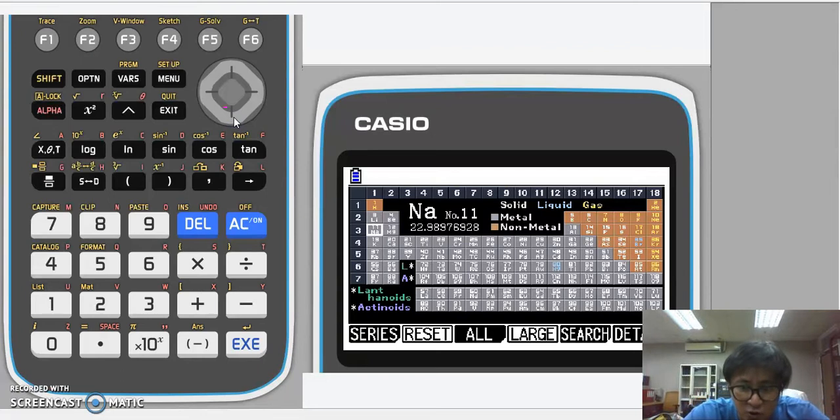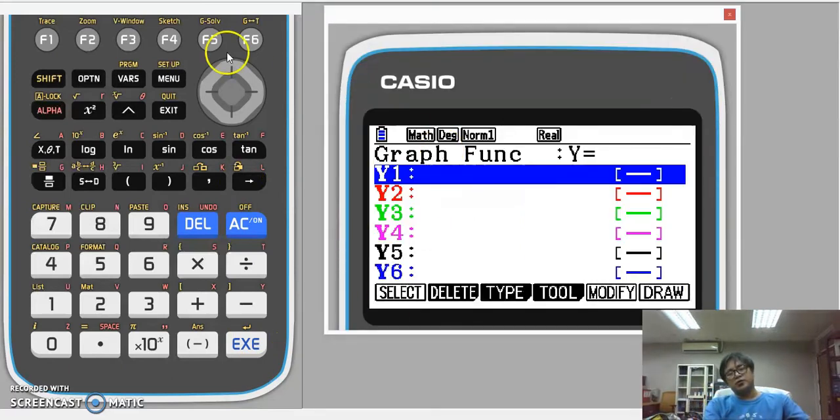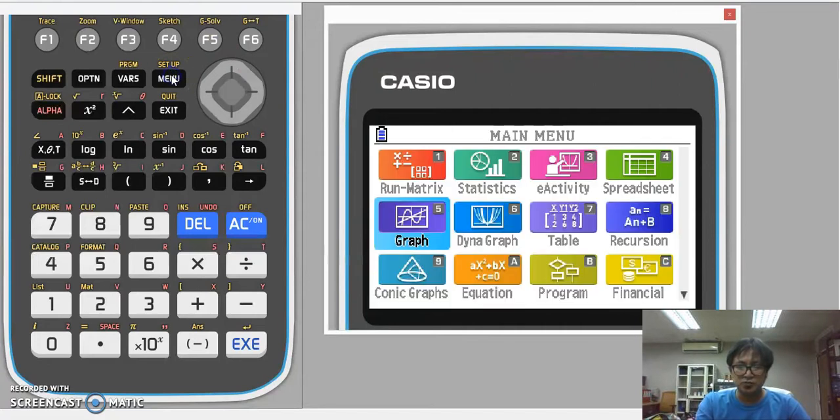Let's explore one. How about my favorite element, Fe? What is Fe? Iron. So let's see that. So it's iron. I can see some additional details there. So a periodic table in a calculator. How good is that? Anyway, to go back to the menu, always just press this button right here, the menu button. And then let's explore what this calculator is really about.